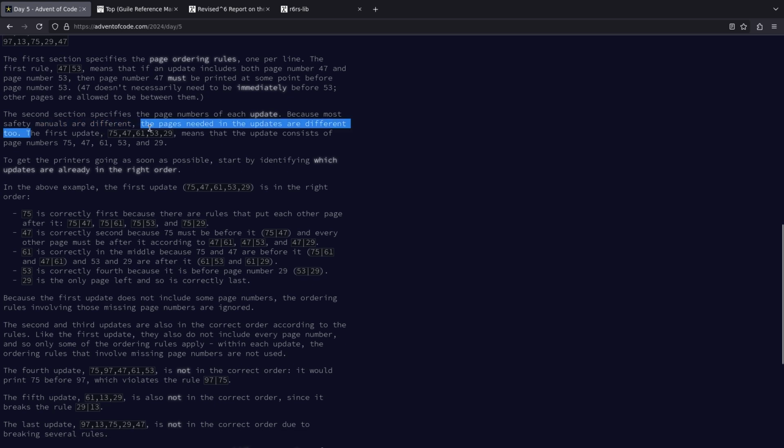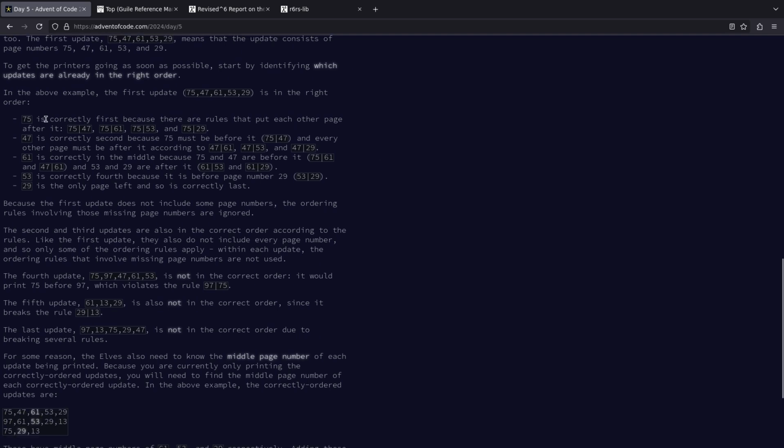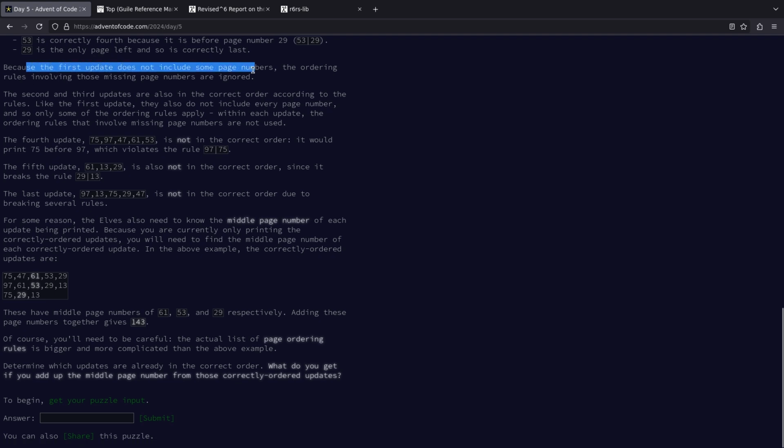Because most safety manuals are different, the pages needed in the updates are different. The first update means that the update consists of these page numbers. Start by identifying which updates are already in the right order. Because the first update does not include some page numbers, the ordering rules involving the missing pages are ignored. Sure.